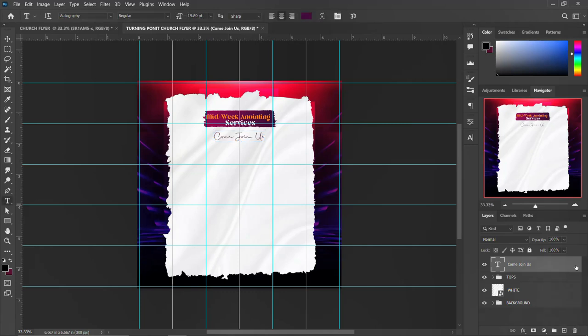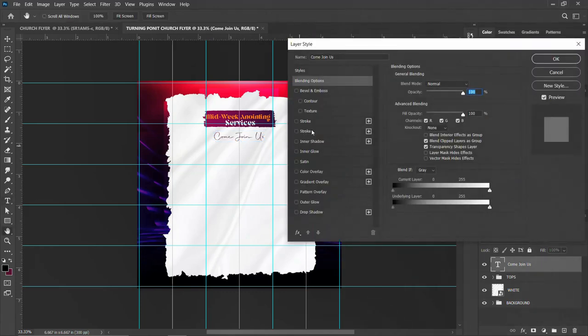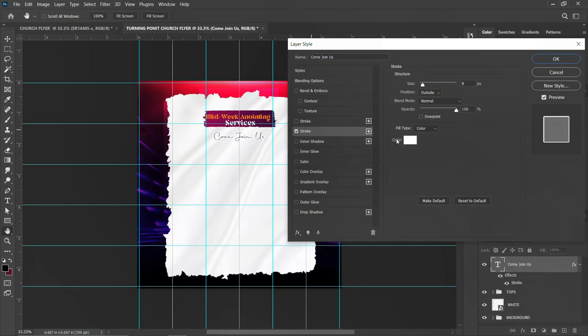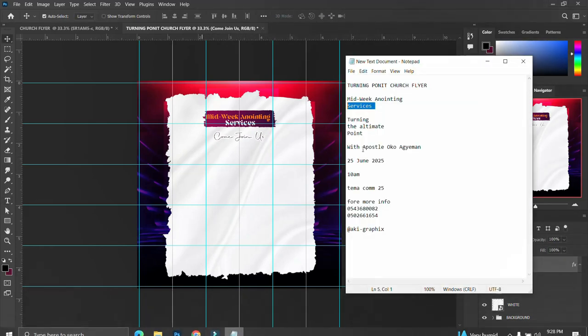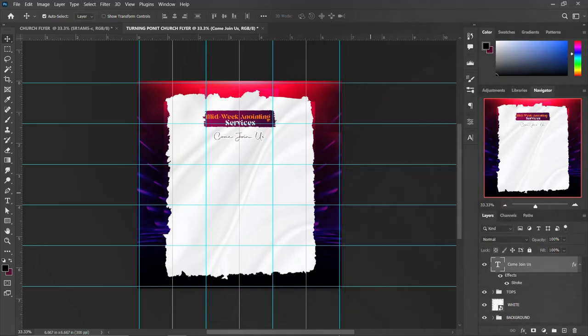Then let's double click at the edge here, go to Stroke, and set the stroke to color white. Yes, white is okay, and that is it for the meantime. Then we are going to bring in the theme, which is Turning.